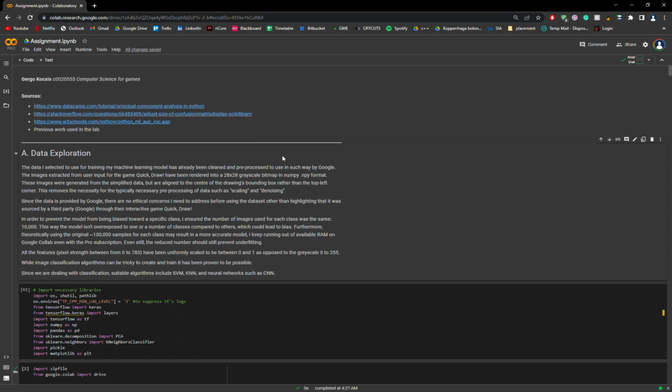So, data exploration. The data I selected to use for training my machine learning model has already been cleaned and pre-processed to use in such way by Google. The images I extracted from user input for the game Quick Draw have been rendered into a 28 by 28 grayscale bitmap in NumPy format. These images were generated from the simplified data but are aligned to the center of the drawing's bounding box rather than the top left corner. This removes the necessity for the typically necessary pre-processing of data such as scaling and denoising.